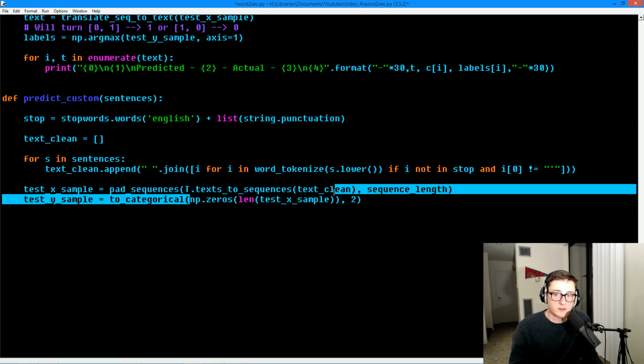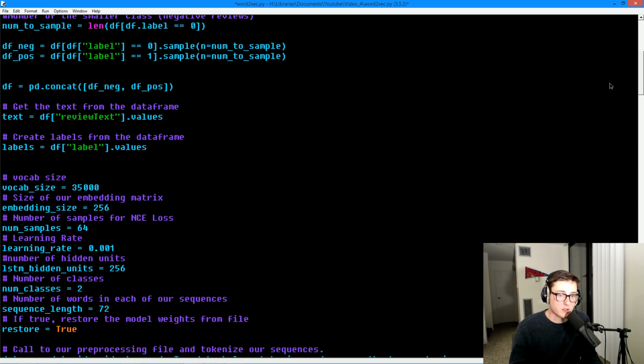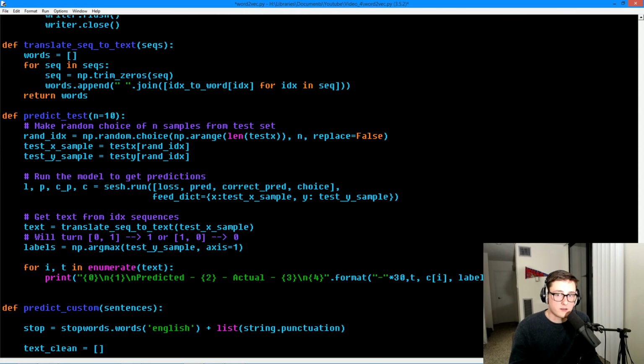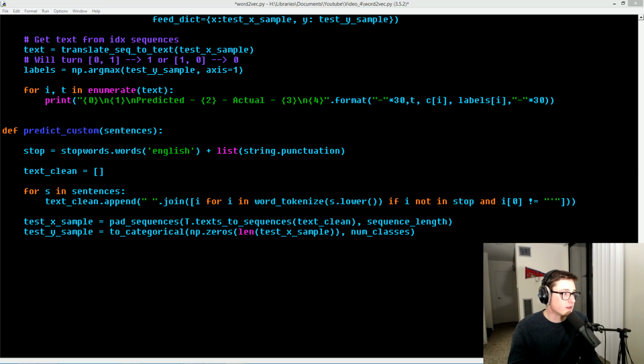So let me explain this too. We're creating a bunch of zeros, that's all that is. And because our labels are one hot, we're going to want to call to categorical and say that we have 2 classes. Actually, if we have a num classes variable up here, we probably should use that instead. Yeah, we'll go ahead and say that. So num classes. Beautiful. Okay, so now that we have our test X sample and our test Y sample, we're going to be able to go ahead and run our model again.